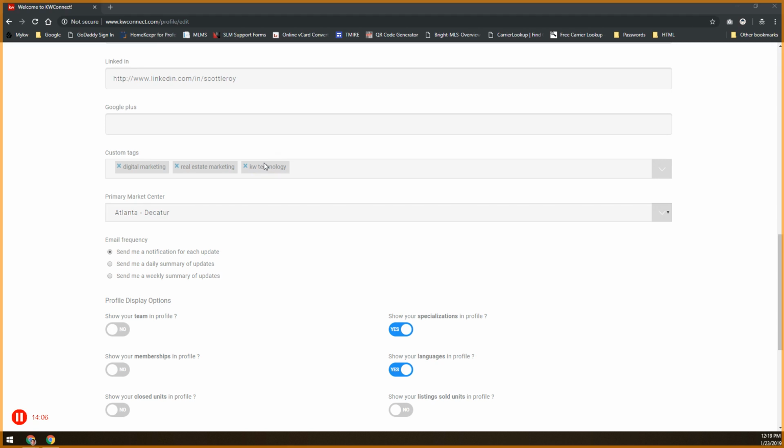Again, this is not seen by clients. It does not affect your search engine optimization. It has nothing to do with your website. This is only internal here in KWConnect.